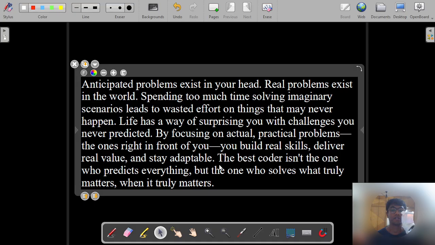Anticipated problems exist in your head, real problems exist in the world. Spending too much time solving imaginary scenarios leads to wasted effort on things that may never happen. Life has a way of surprising you with challenges you never predicted. By focusing on actual practical problems, the ones right in front of you, you build real skills, deliver real value, and stay adaptable. The best coder isn't the one who predicts everything, but the one who solves what truly matters when it truly matters.